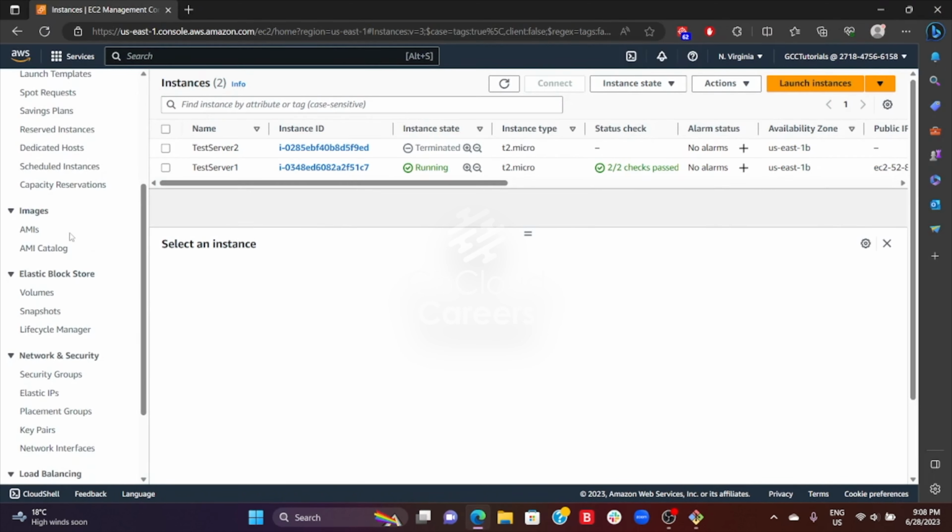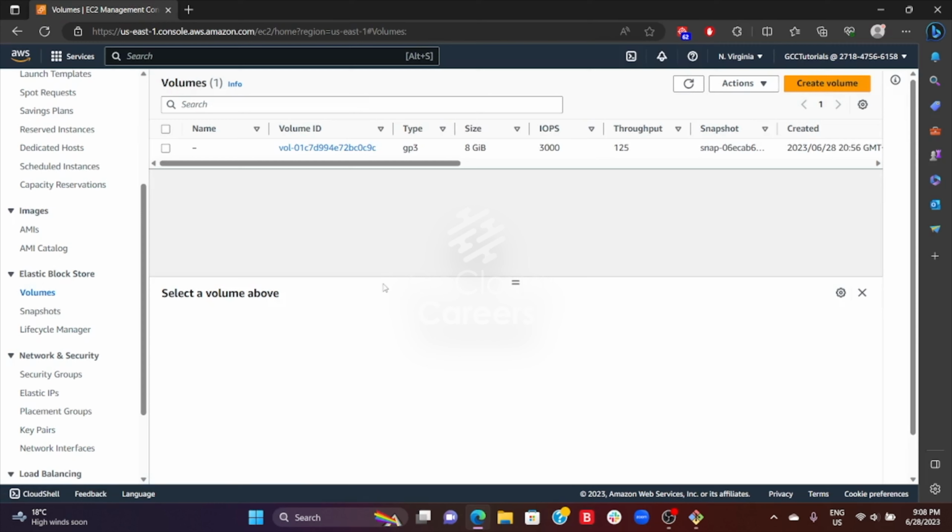So I'm going to go to the left panel and scroll down to volumes under elastic block store. Under elastic block store volumes, you're going to find a volume which has already been created. And this volume is created by default when you're creating your EC2 instance. So we're going to create a second volume and attach that volume to our EC2 instance. So you want to go to the top right, and you select create volume.